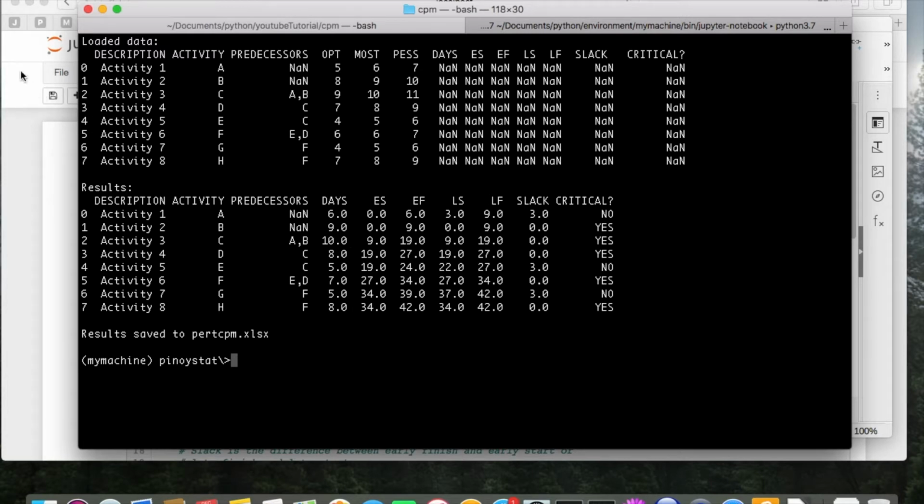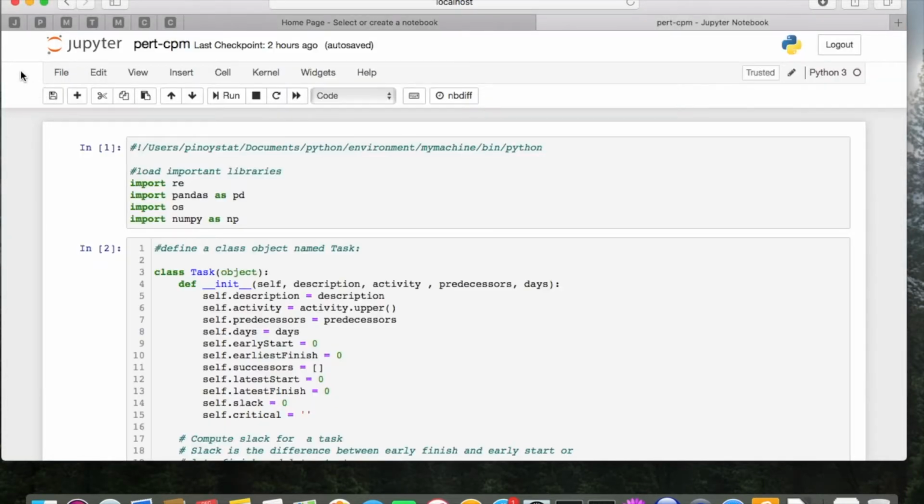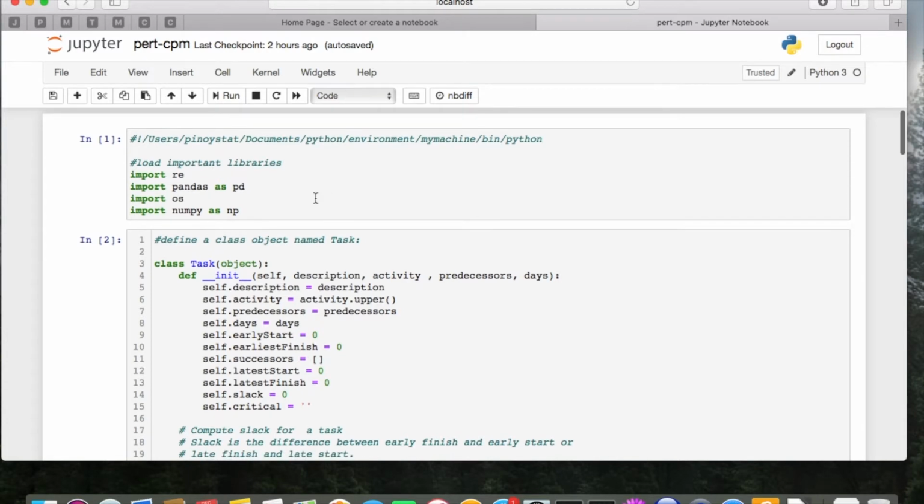We're going to use this Jupyter notebook so that it will be much clearer, step by step, how I made it. So first of all, in this first step, I just import all the necessary libraries. This is the regular expression library, the pandas library, the OS library, and the NumPy library.